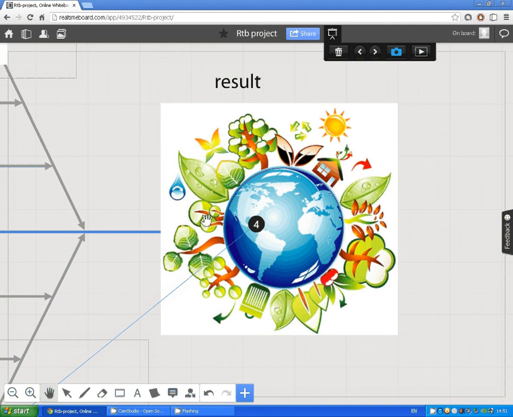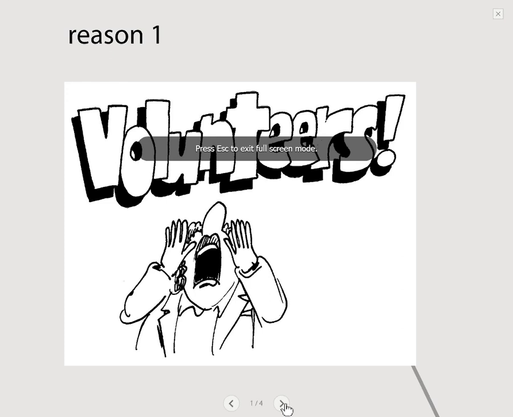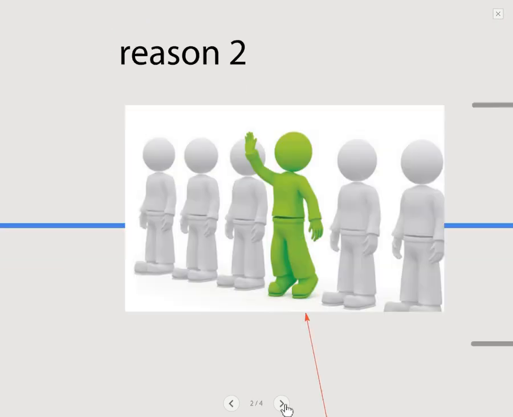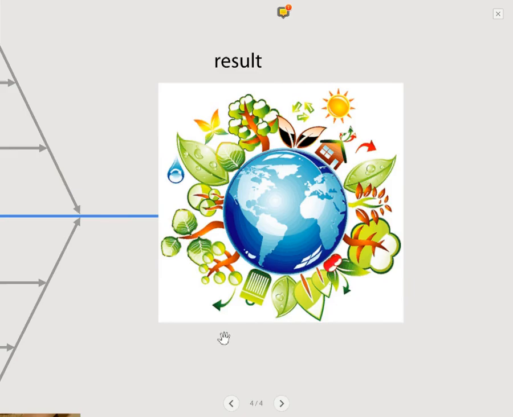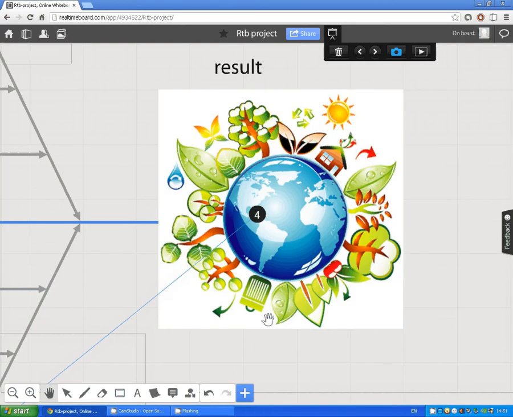And now we have the play button. Press that button and the slideshow commences. Using the arrows, you will slide from one shot to another, and thus we have our presentation. If you want to exit the presentation, just press the escape button.